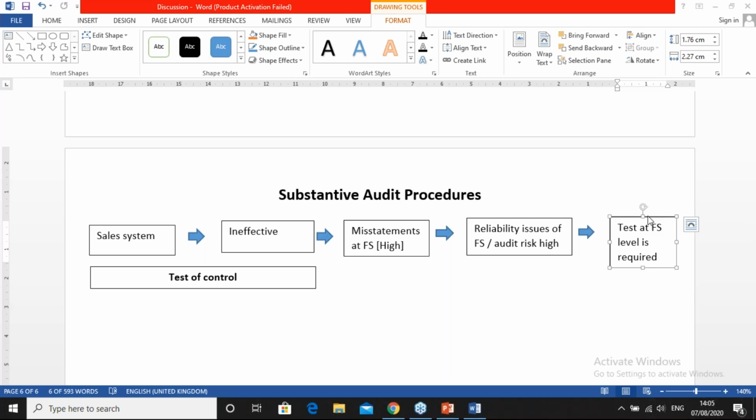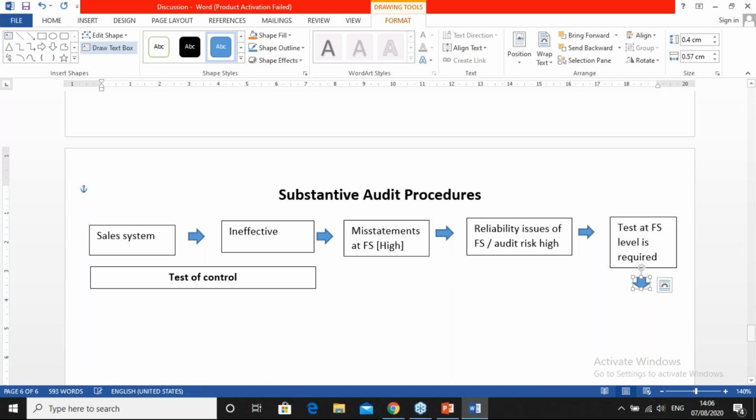Simply I can say at financial statement level, the auditor's objective is assertion, but he wants to test that assertion. You got my point? At financial statement level, we are not testing control activities or control objectives. Simply, the objective is testing assertions. Right?